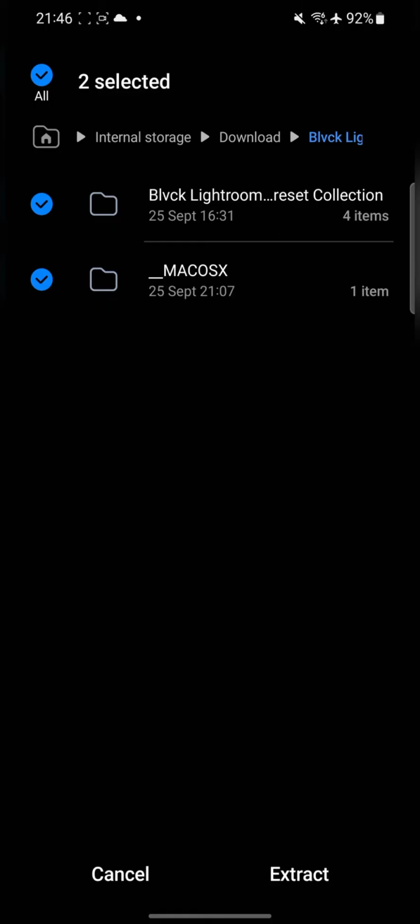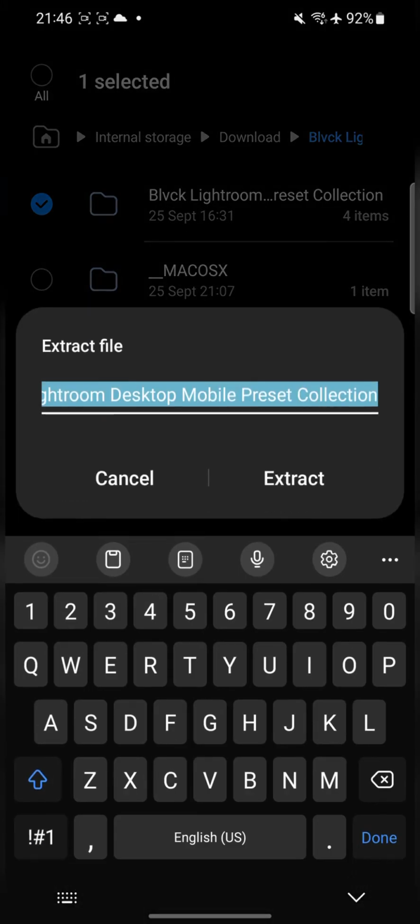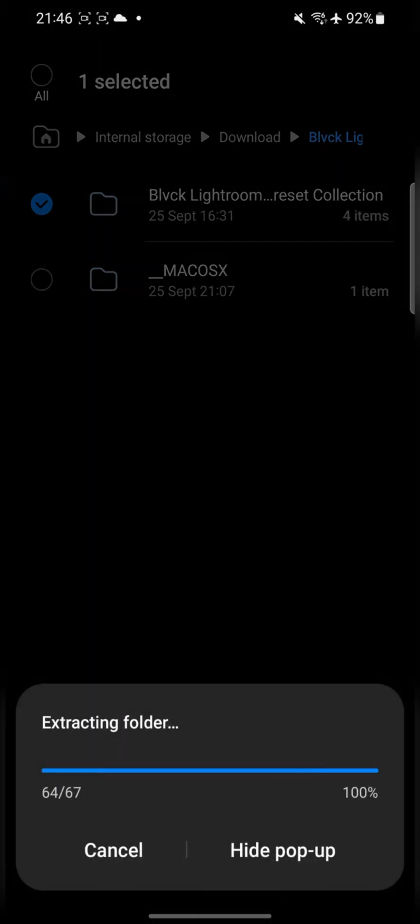Open the zip file and select the collection folder and tap on Extract, keep the original file name and select Extract again. The downloaded folder should now be unzipped.